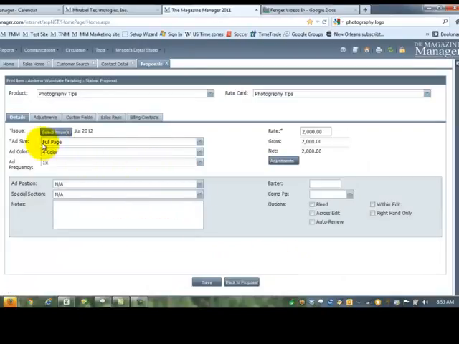Then I have the option to choose what ad size are they going to advertise with. In this case, we have the drop down. I can choose a different size and the rate is going to change. I can choose a different frequency, and again my rate is going to change. Let's go back to the full page and we now see the rate over here.